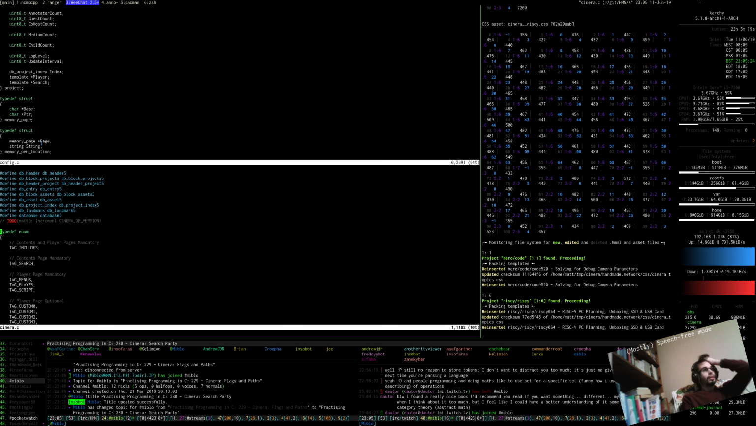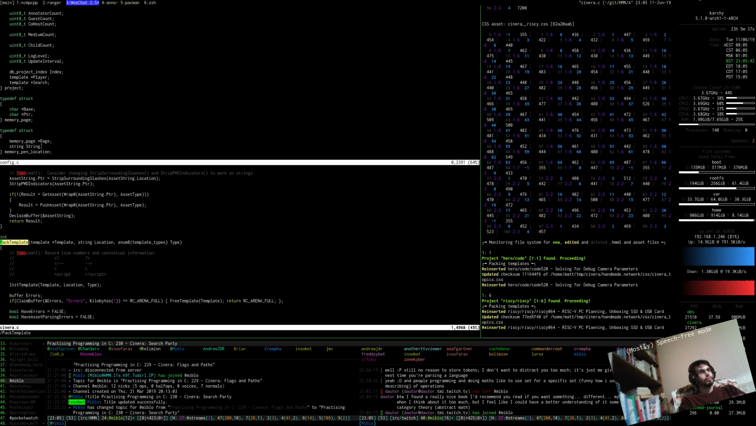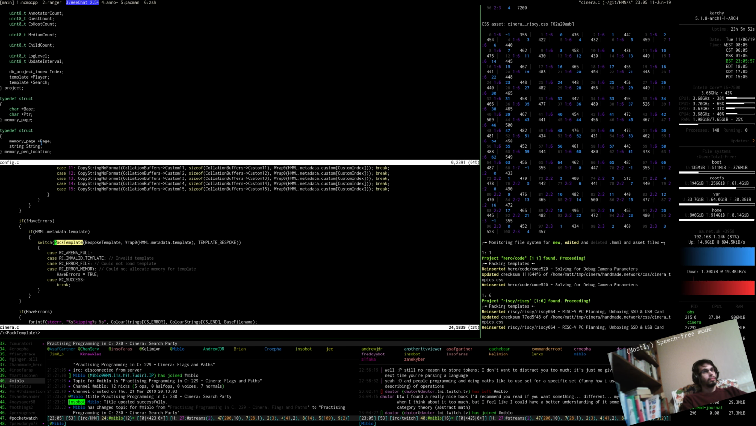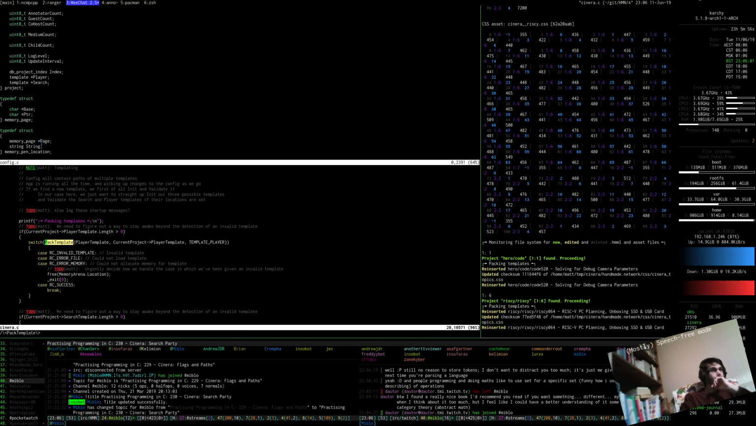So yeah, for each thing, we're basically going to go through, and I think sync project is the initialization of them. So effectively what you'd be doing is, it wants to take pointers to a template, a location and a type. Right, perfect. Is this the set current project function? Yeah, it is. Current project player template.